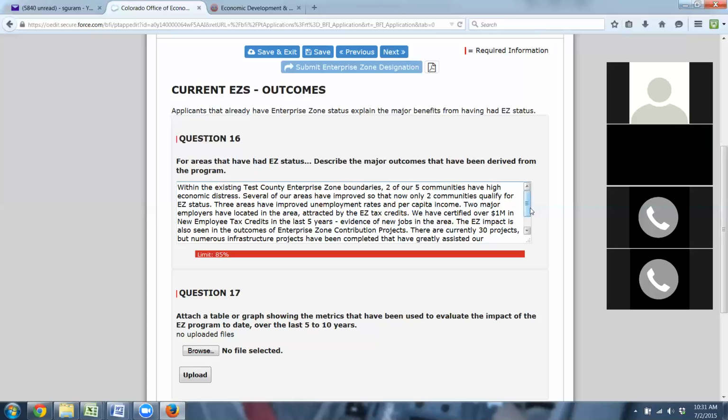Has it been an incentive that encouraged an employer to expand and add new employees? Did it support a contribution project that brought certain infrastructure to your region that didn't exist before? So some evidence of what the program has done, and of course this is going to be looked at as to how the program is valuable.